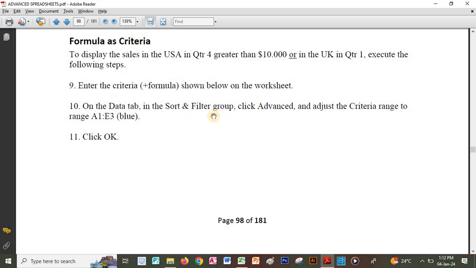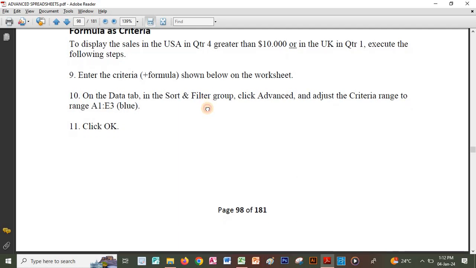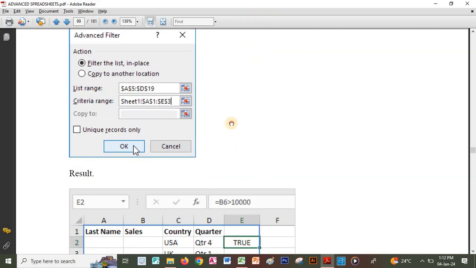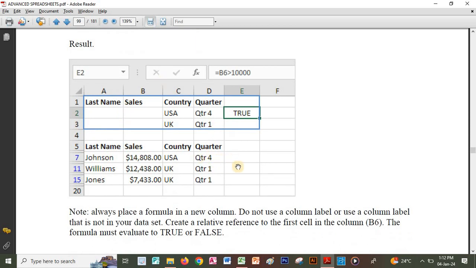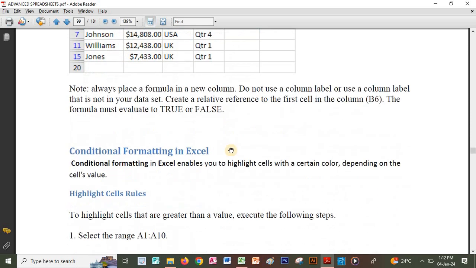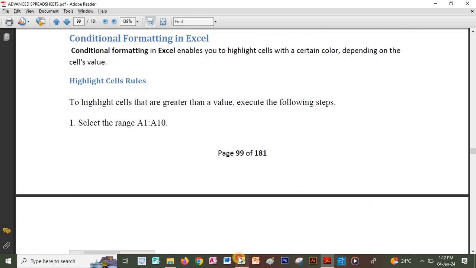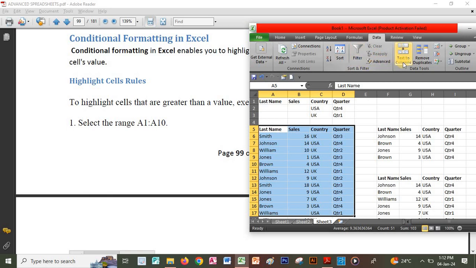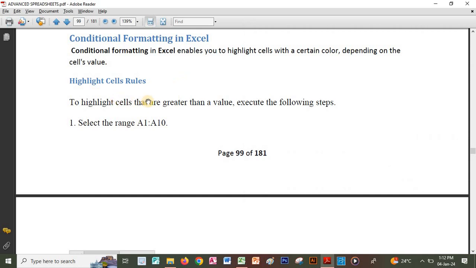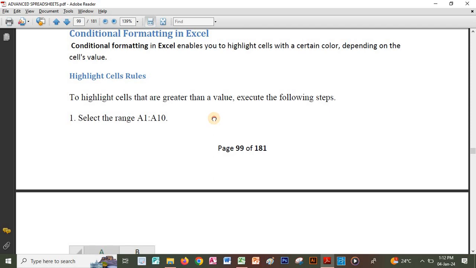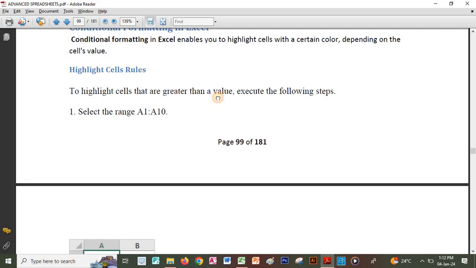And you can continue with the same listing until you come up with the kind of data that will display exactly what you want. So, conditional formatting in Excel. Conditional formatting, where do you get that? Select your data first. Conditional formatting in Excel enables you to highlight cells with a certain color depending on the cell values.